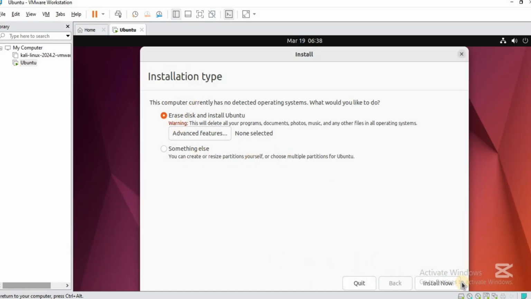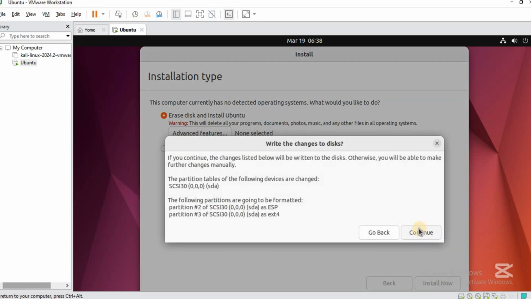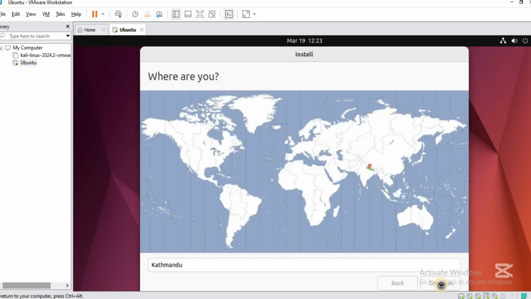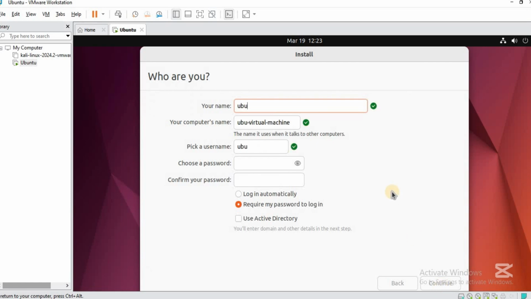Here, select the installation type. Click on the first option. It will erase the disk and install freshly. It will not delete the primary OS or its data. It will clean only the folder you have assigned for this virtual machine, so don't worry. Give your location. Here, give your Ubuntu name, username and password. These credentials are used to log in to your Ubuntu system. And don't forget your username and password.